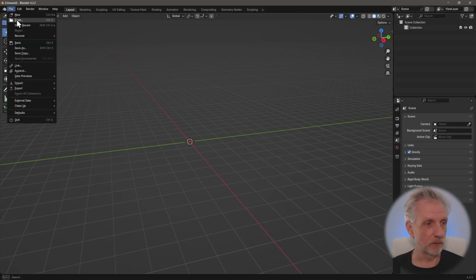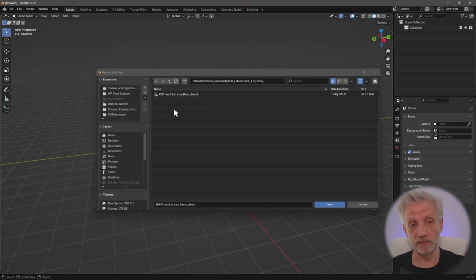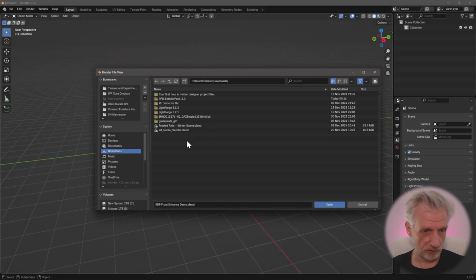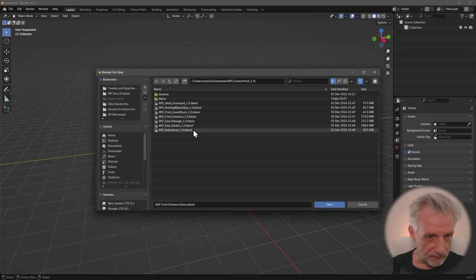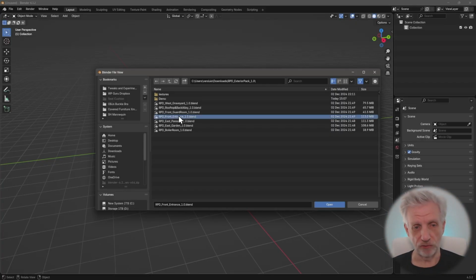Let's get started. I'm using Blender 4.3.2 for this at the time of recording, and I'm going to start by going to open the project, because it comes as a Blender project already. I have it in my downloads directory here. I think this is it, RPD exterior pack, that's it. And we're going to pick the front entrance here.